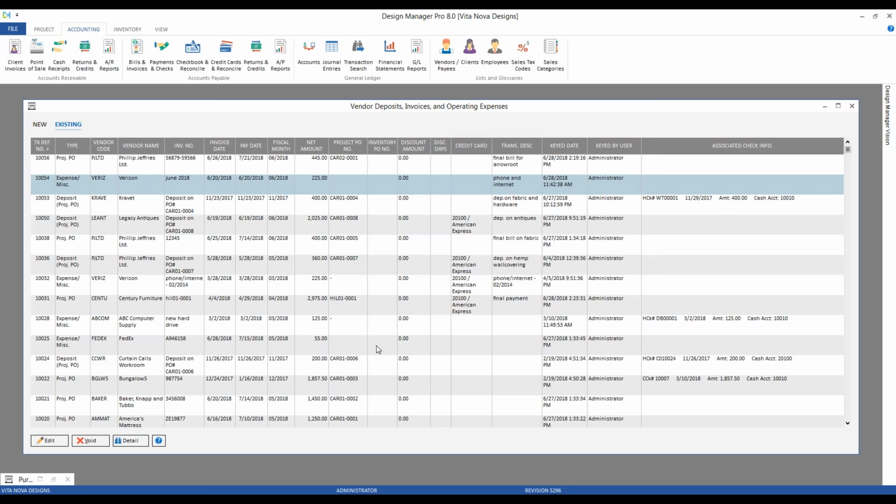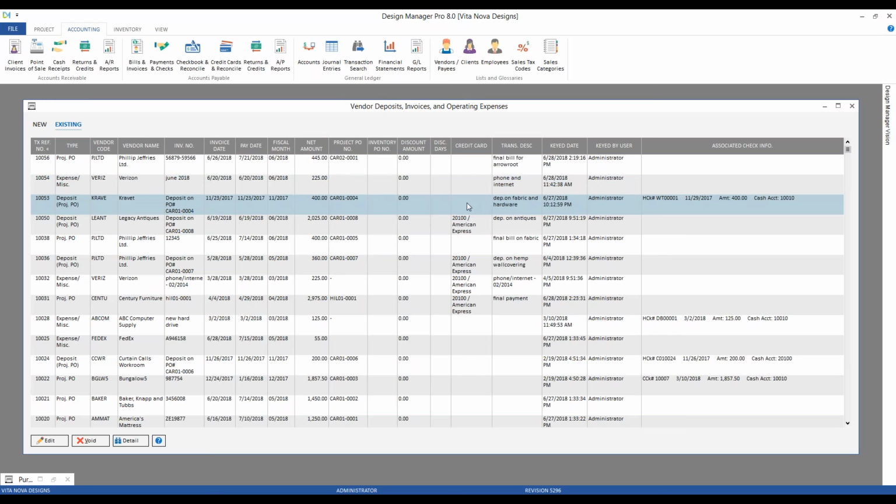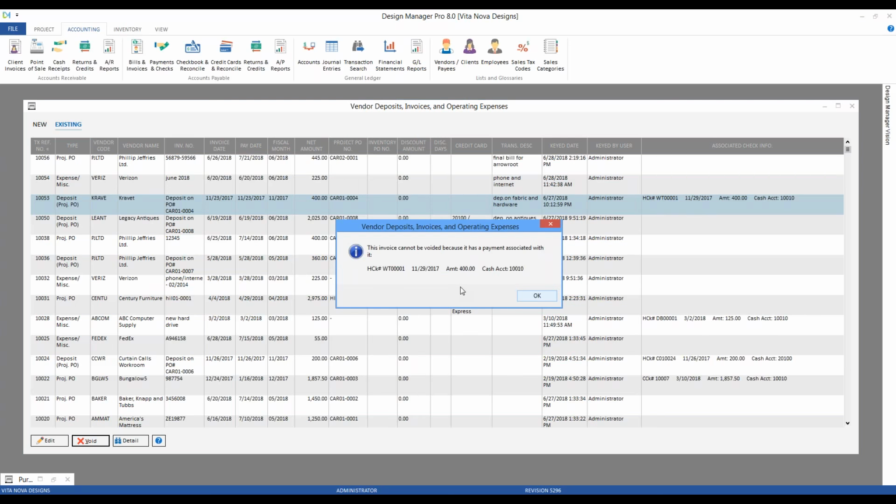Now, you can't edit or void an invoice, deposit, or operating expense that has a check or wire transfer or certain other payment types associated with it. Design Manager will alert you to that fact. If we look at this deposit for Gravit, for example, notice that I have a wire transfer associated with it. If I go ahead and try to void that, Design Manager is going to say, hey, I'm unable to void that vendor invoice or deposit in this case because there is a payment already associated with it. I'd have to go and void that check and then void the payable itself. So we're going to warn you and prevent you from removing or changing information that has payment already associated with it.